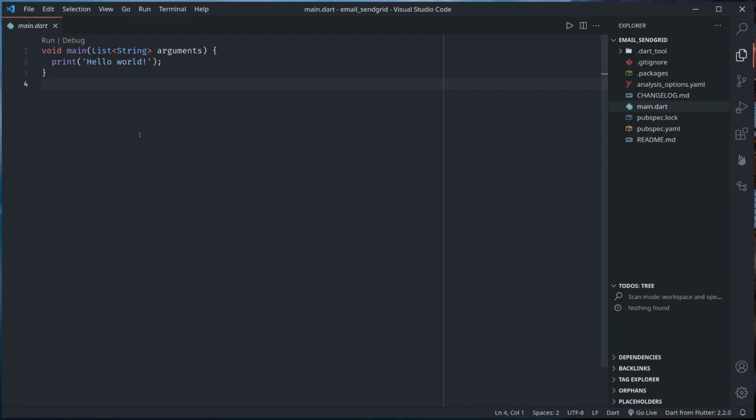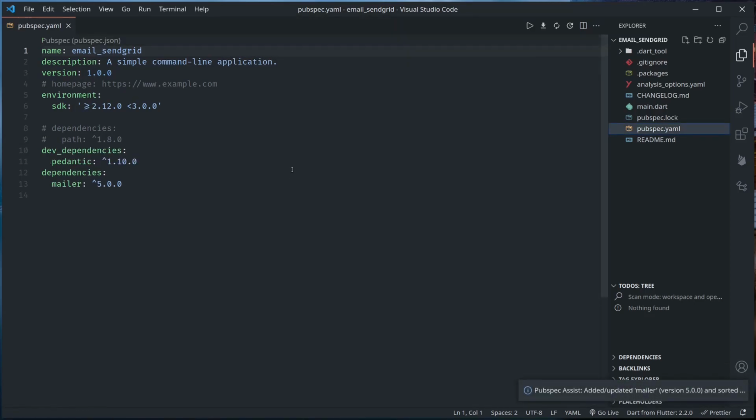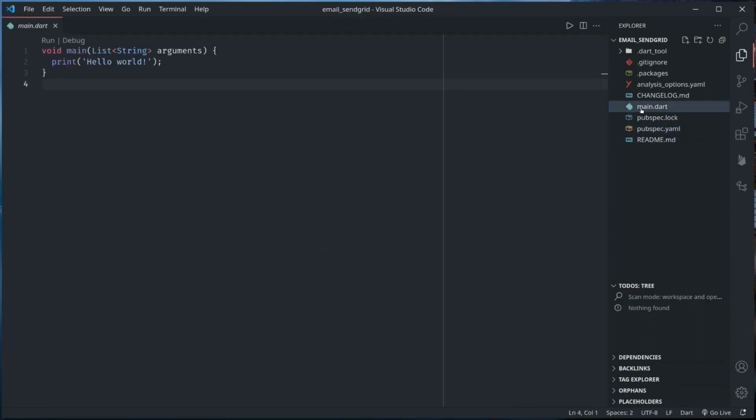For this, I have already created a new Dart project like I did in the last episode. I have renamed it to main.dart. Now let us add our dependencies. We'll need a few dependencies here. Let us add mailer. We'll need the Dart Appwrite server side Dart SDK. So these are the two dependencies. I can run pub get, and then let us go to main.dart.